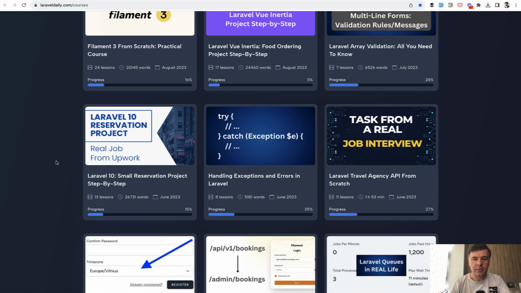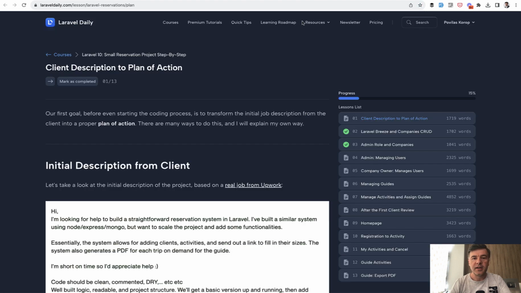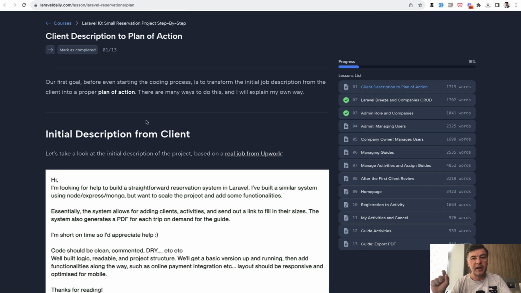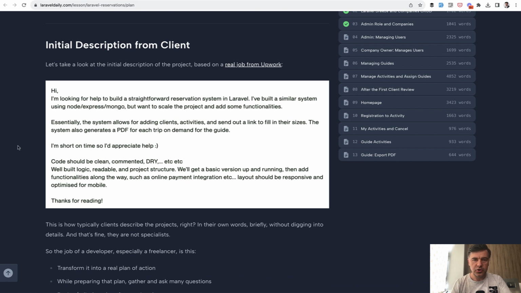I often do that in my courses if there's a step-by-step course, like for example, in this case, I took a real project from Upwork, and the first lesson of that course is initial description to plan of action. So if you have a description like this, in this case, it's very short and vague and is debatable in almost all lines. Maybe in other cases, client give you a more detailed description, but from that, you need to transform that into actually step-by-step plan, at least for the first phases.